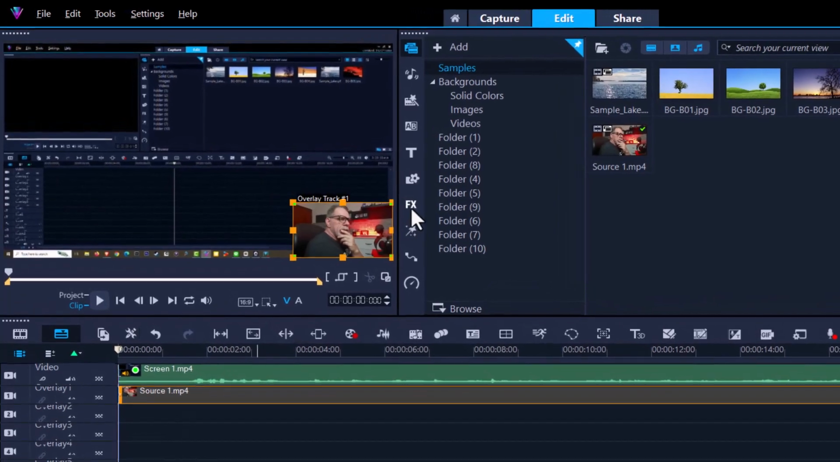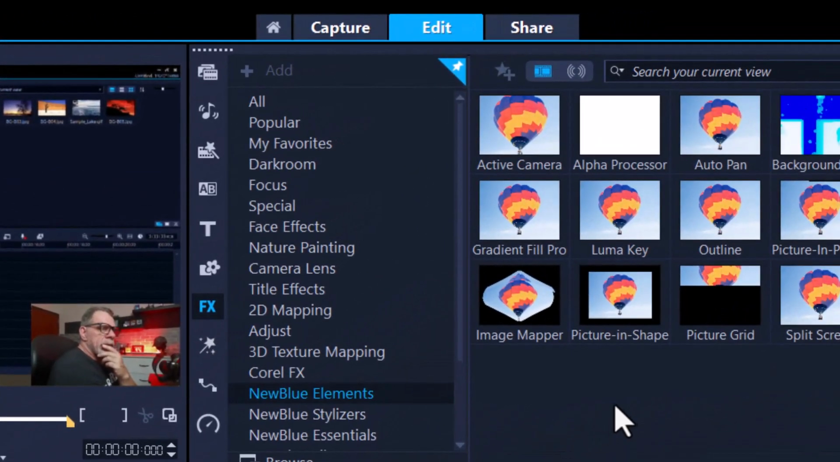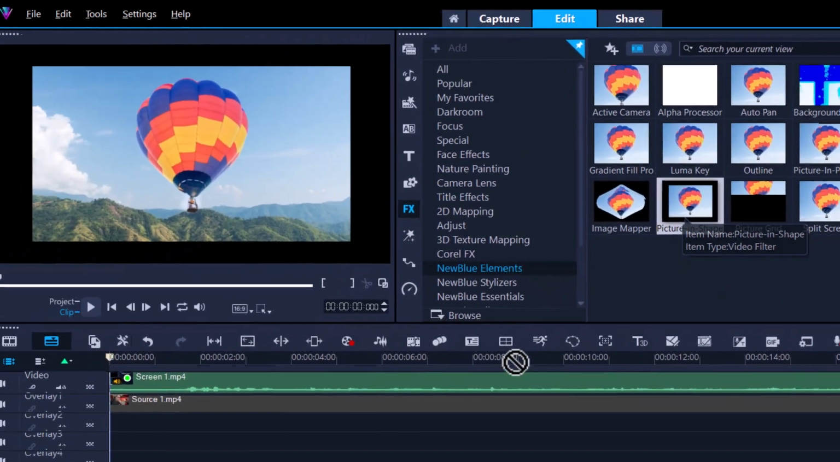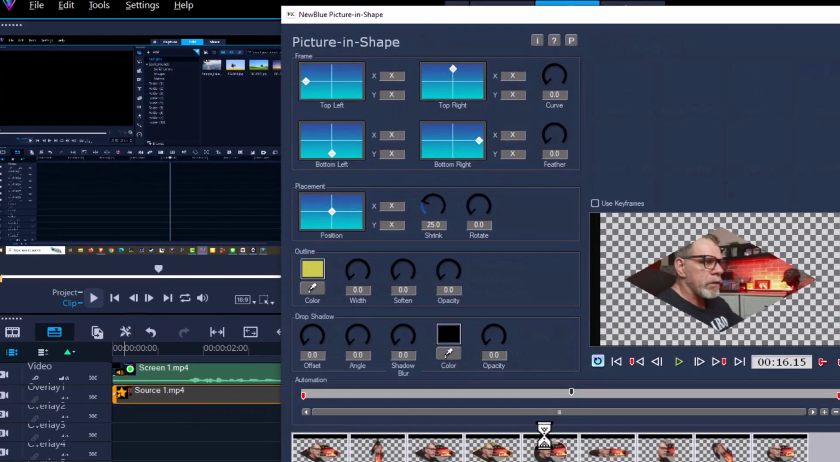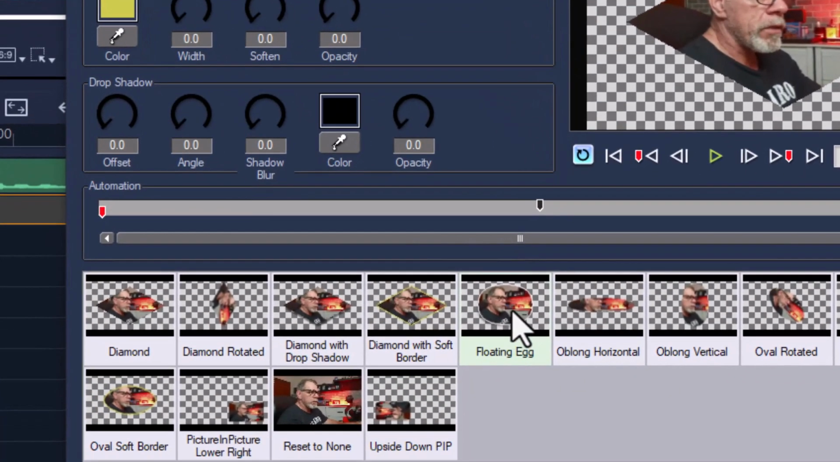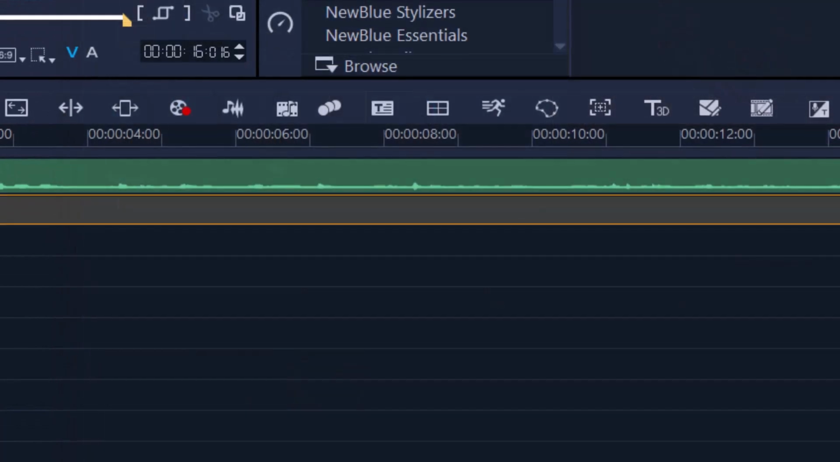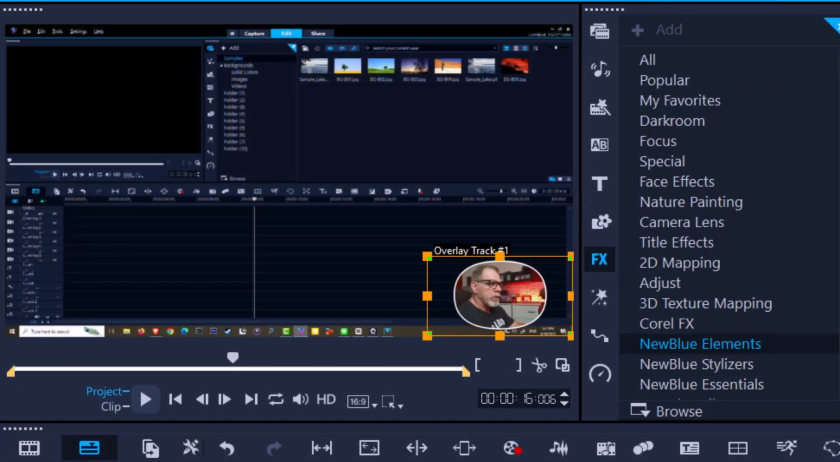So what we're going to do is add the FX filter, and we're going to use picture in shape, click and drag that, and we'll probably pick something that's very common. Let's go into the filter itself, and we're most probably using the floating egg. There you go. And this is a very, very common setup that you see a lot of tutorialists, I think that's what you say, use on YouTube. So that's option number one.